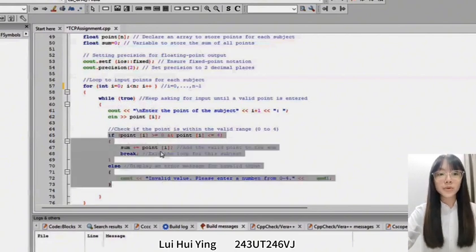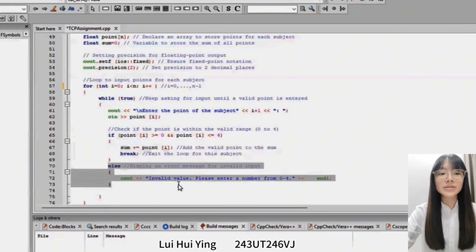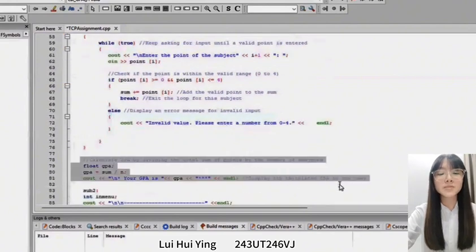If the user inputs a valid input, the formula sum = sum + point[i] is used to add the point to the total, and the loop is exited. Otherwise, the program displays an invalid value message, and the user must re-enter a point within the valid range until it is correct. Finally, we calculate the GPA by dividing the total sum of points by the number of subjects and display the calculated GPA to the user.